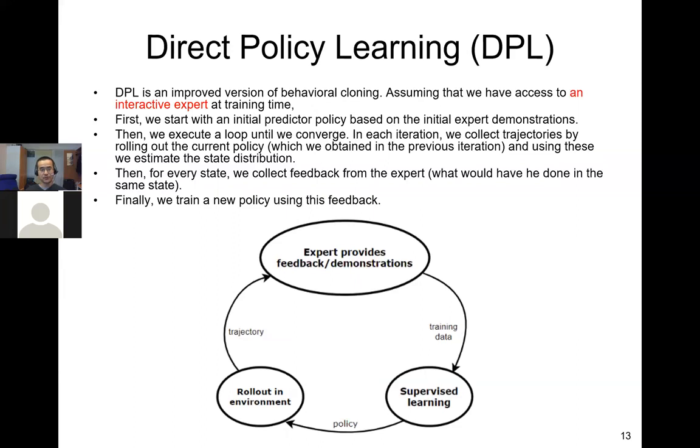So we start with the initial predictor policy based on the initial expert demonstrations, the log, and then we execute a loop until we converge. In each iteration, we collect trajectories by rolling out the current policy, which we obtained in the previous iteration, and using these, we estimate the state distribution. Then for each state, we collect feedback from the expert. What would he have done in the same state? And we train this new policy using this feedback.